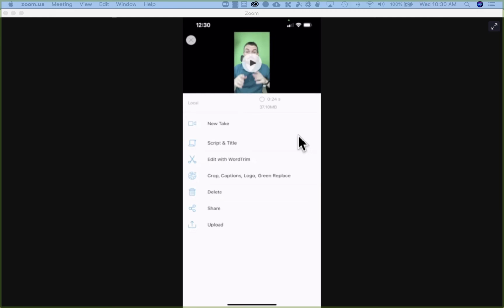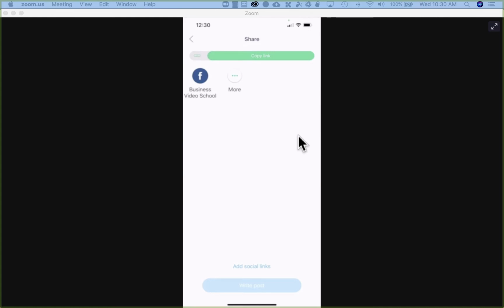All I would need to do is just save this video. So what I can do is click on share. This is a part of Big View. I want you to keep in mind that it doesn't automatically save the video to your phone.